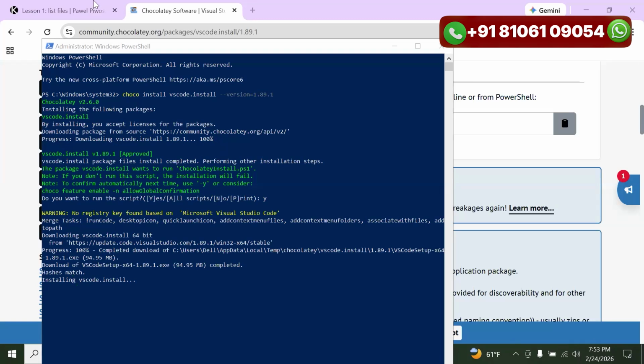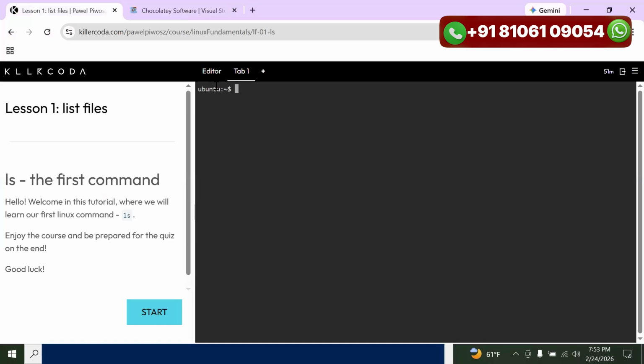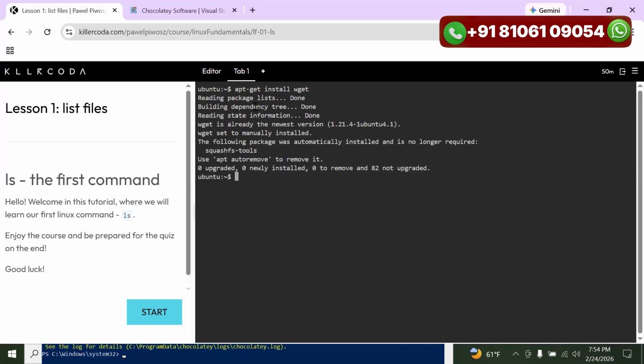In a similar way, in Linux, if we are using Ubuntu, we can use a command like apt-get install. There is one software called wget, to download any software. I'm trying to install that, let us say. It says this particular package is already installed. If you want to remove that, instead of install, I say remove wget.